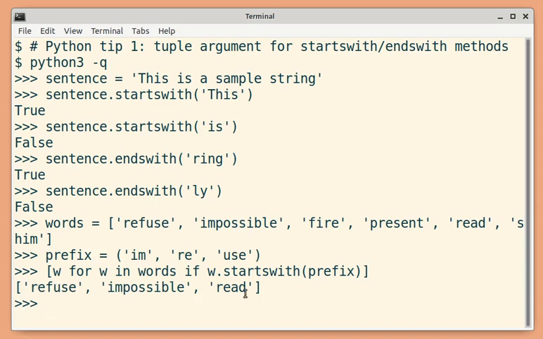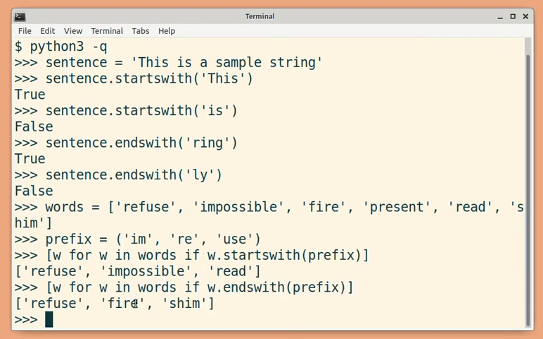So you can see it returns three elements. This starts with re, this starts with im, and this starts with re again. If I change it to endswith, I'll get all the elements which end with any of these substrings. So this ends with use, this ends with re, and this ends with im. Hope you found this tip useful.